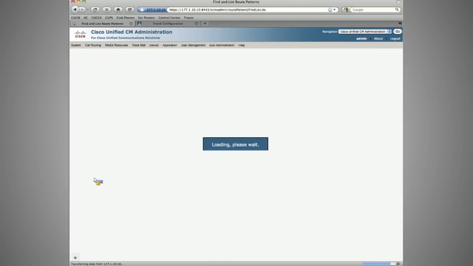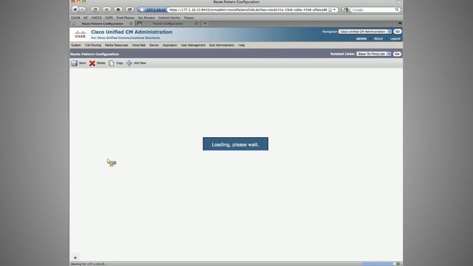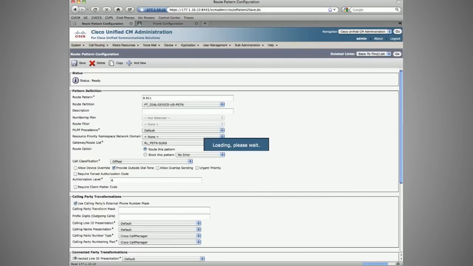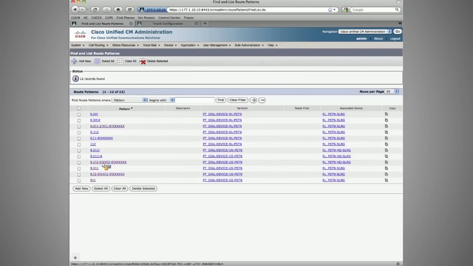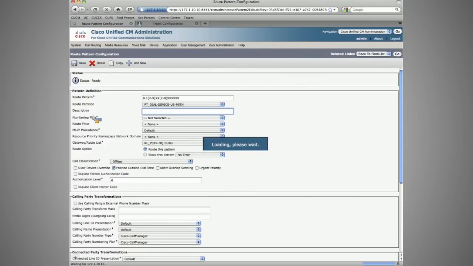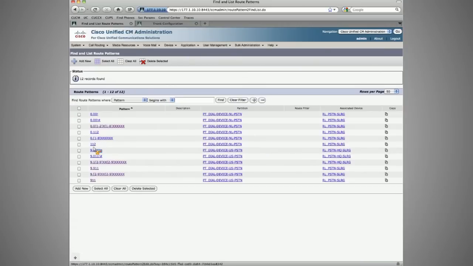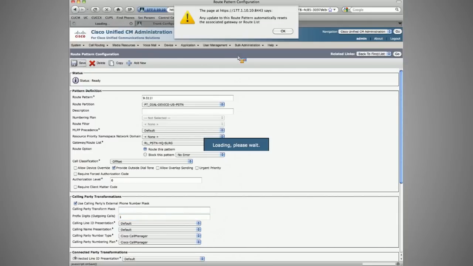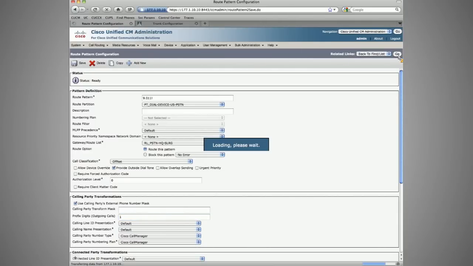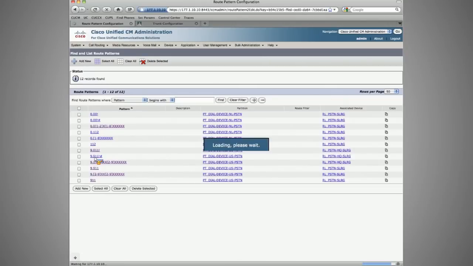Local, our 911. Our long distance national code, our international: we were told to use the external phone number mask, but prefix to that phone number mask the country code of 1. That's for 9011, and then also for 9011 bang hash.